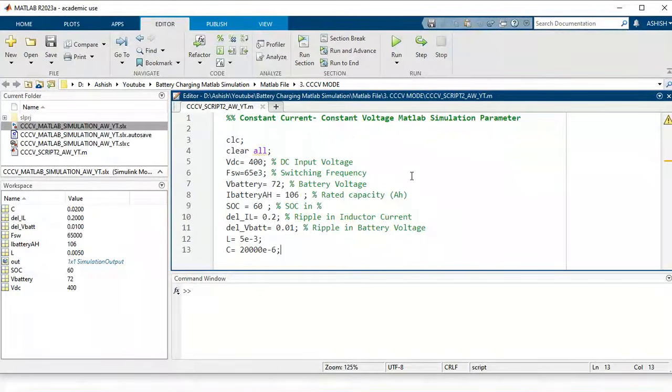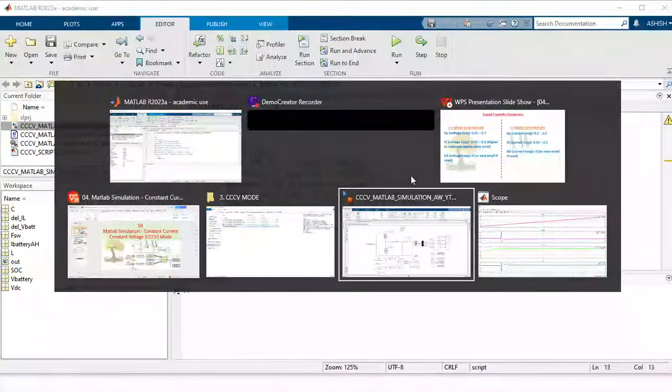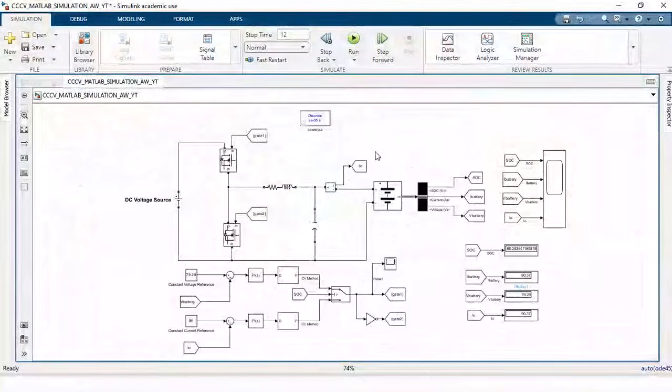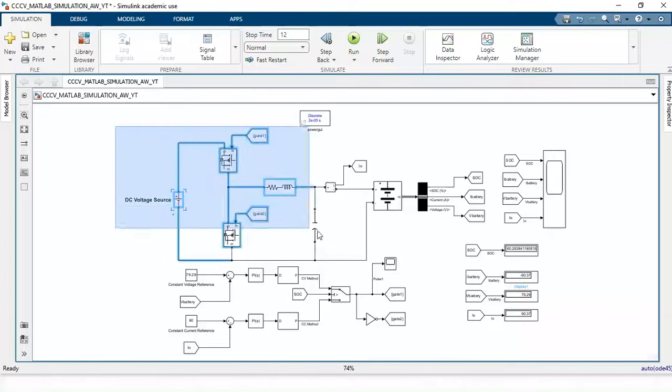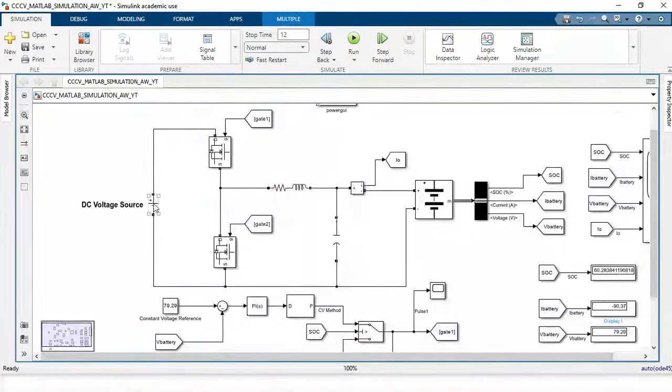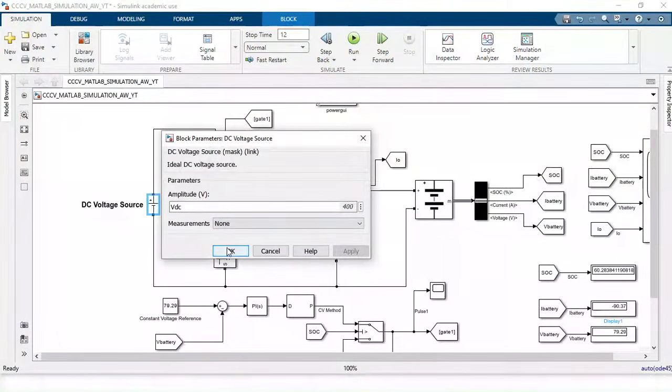Now I will jump to the Matlab simulation file and there we will simulate the things. Okay, so here I am in my Matlab simulation file. The same block diagram which I have shown you, the same thing is there. This is my buck converter. So you can see that my DC voltage here again is coming from the script file, 400 volt.